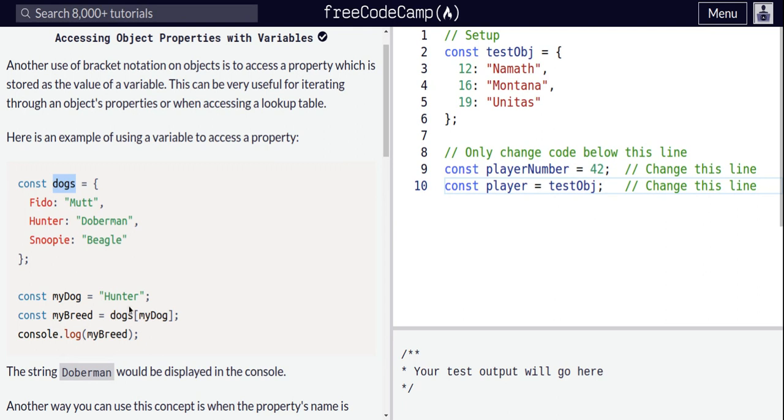So instead of writing hunter here in double quotes, we use my dog, because my dog has a value of hunter. And then it still gives us the right result, which is Doberman. So it says the string Doberman will be displayed in the console. So this works also.